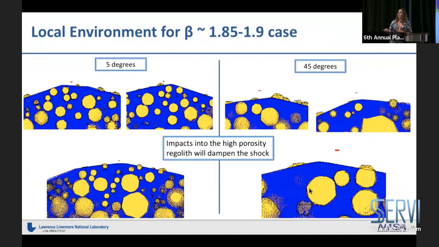Even further, you can see the plate impactor here, and you can see the local environment, where blue represents regolith and yellow represents boulders. You can see that these are all impacting into mostly regolith. Here are just different cut views of the boulder. When you impact into the high porosity regolith, it will actually dampen your shock. So you're not getting as much evolution as you would like, so you don't get as much ejecta coming out. And this again could be a reason that we have this sort of intermediate value of beta.